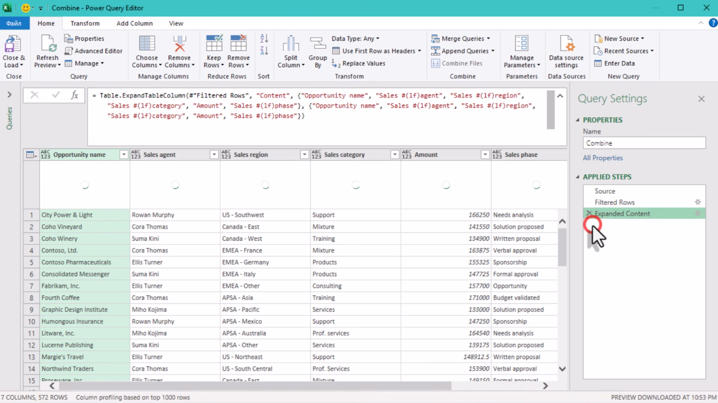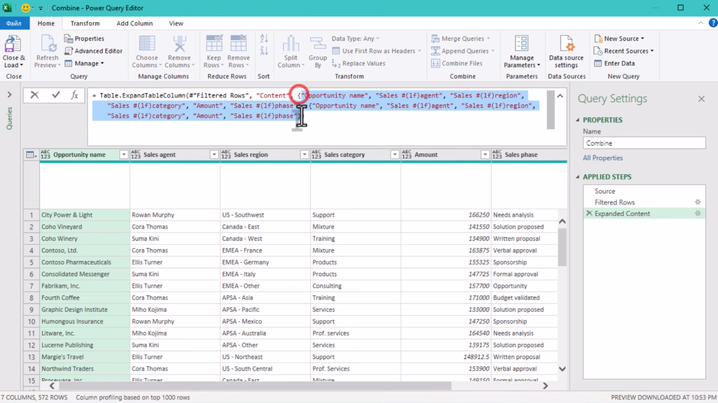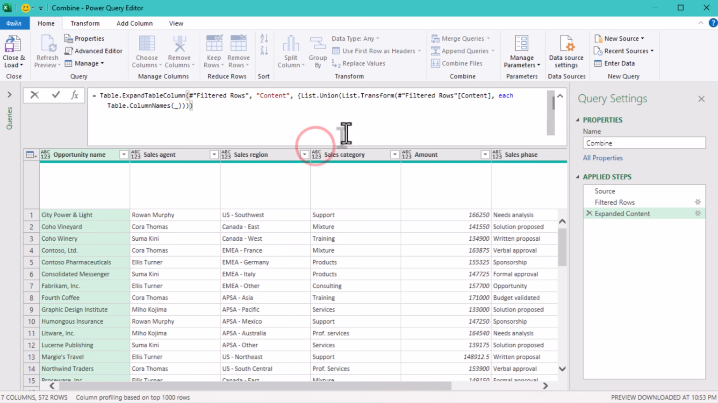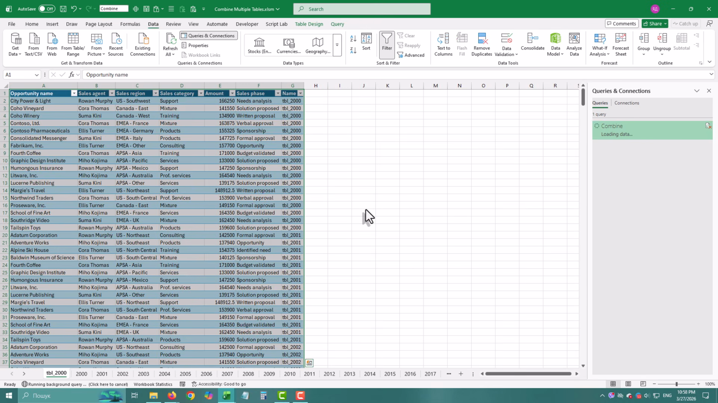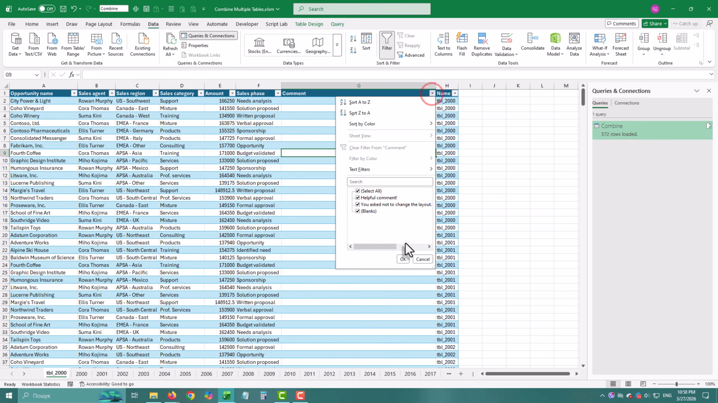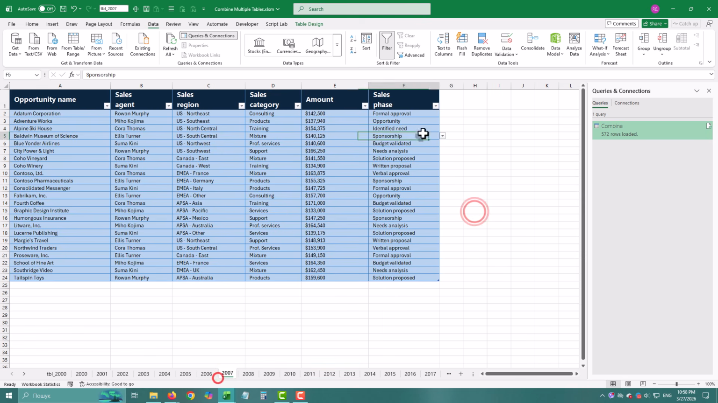Now you can replace the hard-coded column list in the expand step with this code. You now have a list of tables automatically collected, columns automatically detected, a single table with all years combined, and a query that won't break when structure changes.